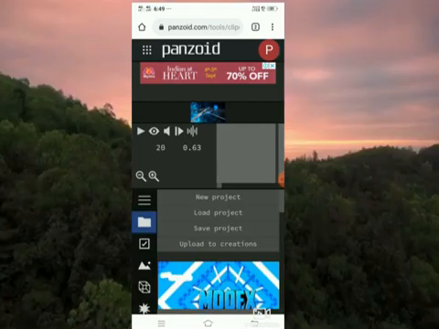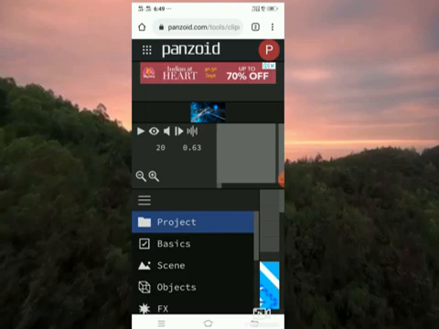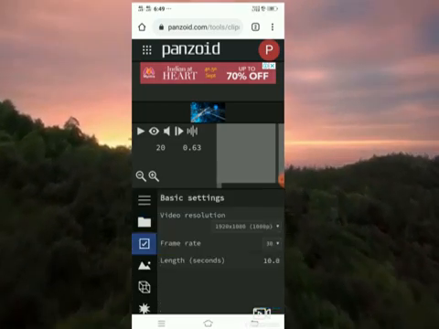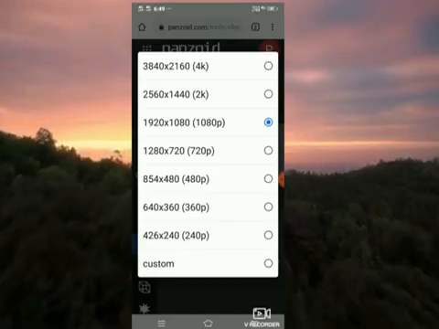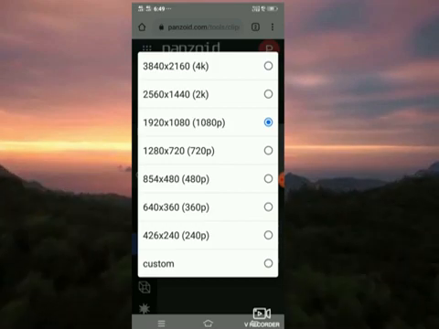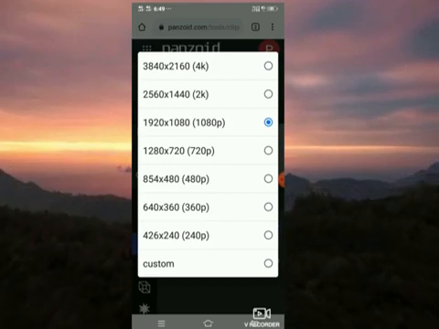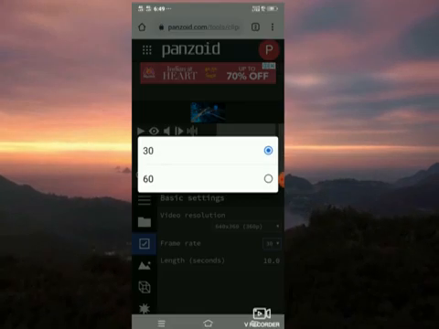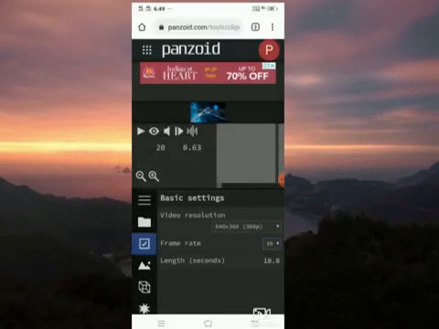Then click on the 3 lines, select basics. Here you can see video resolution. Click on that, select the video resolution which you want. Here I go with 640 by 360. Here you can select the frame rate. Here I go with 30.